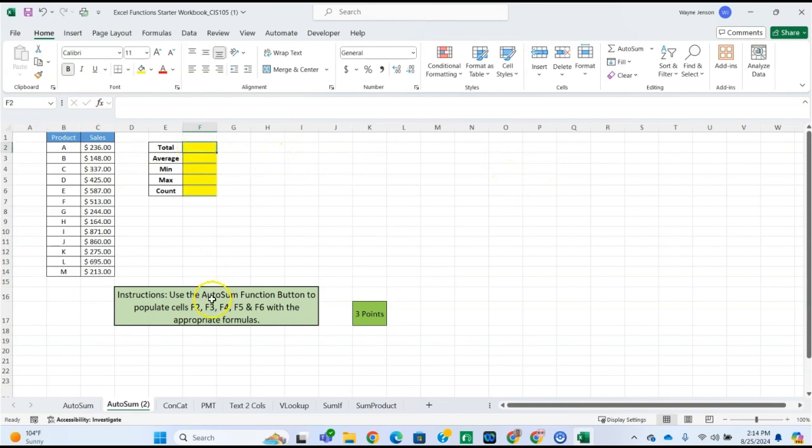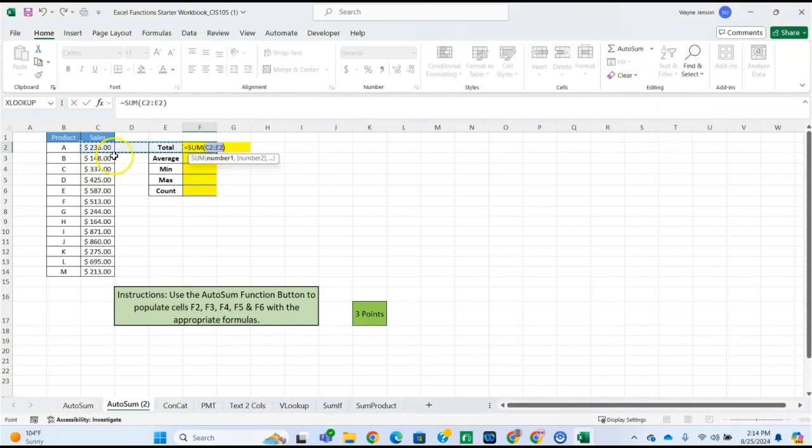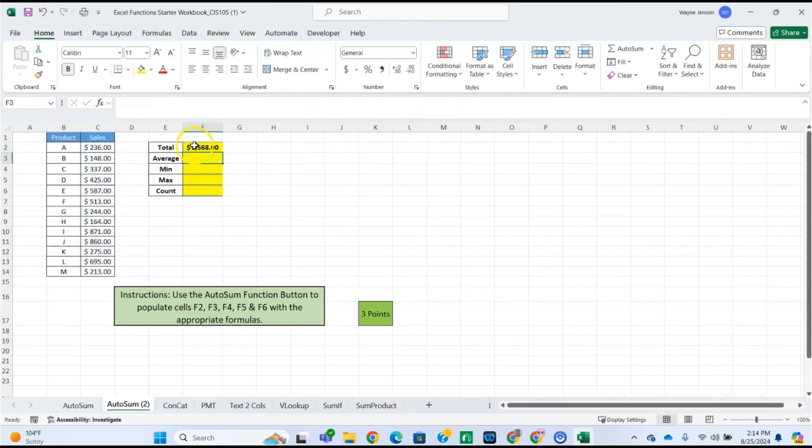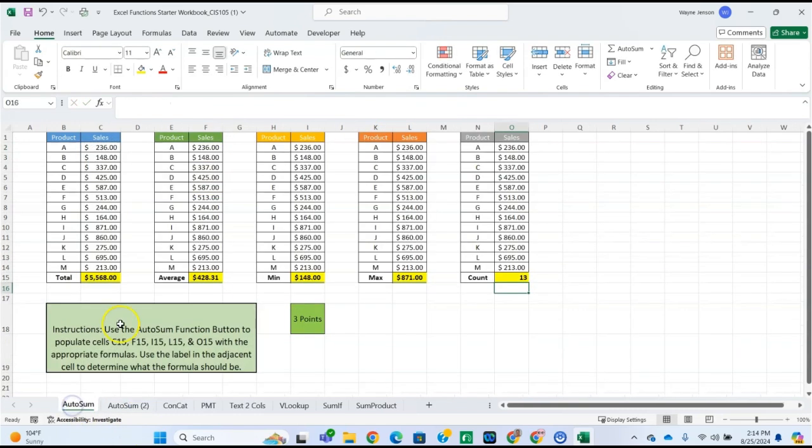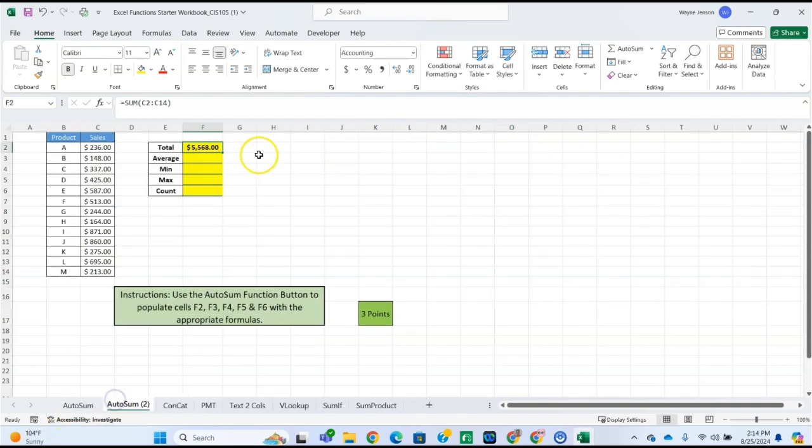So we're going to select cell F2, which is the first one that we need to populate. And this time we're going to click on the arrow and choose the sum function. But you'll notice now it chooses C2 through E2. That's not what we want. We want to select cells C2 through C14. So we can just hit enter and we'll get the same number that we got for the first column here on the AutoSum worksheet.